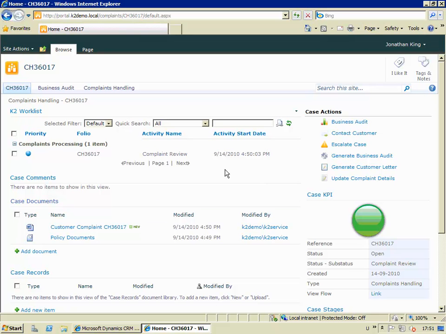Finally, there is the actual work list. This is the very formal task that's been assigned to Jonathan in particular to actually review this particular complaint and action it and move the process forward. During the course of Jonathan reviewing the complaint, it may come to his attention that Linda is called again, querying where the complaint review is currently at, in which case he may decide to escalate the case.